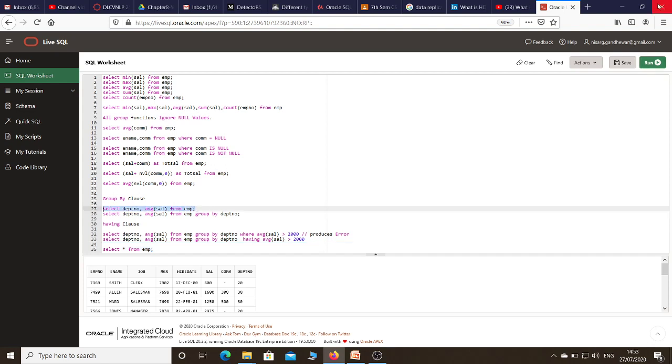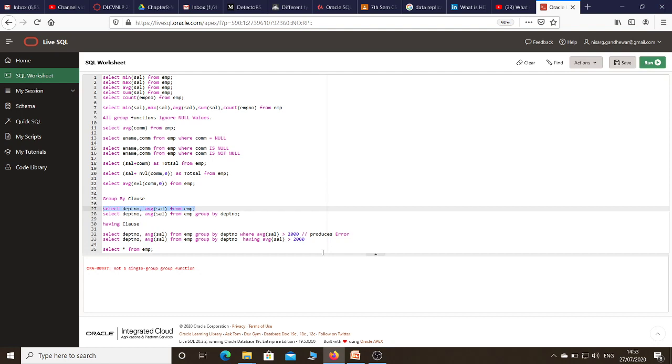So just execute this query, whether it gives me an output or not. What is the error? Not a single group function. This error occurs because here average sal is a group expression and department number is a non-group expression. That's why this will not work. So how do we make the department number a group expression? Simply by adding group by with respect to department number. Now you just execute this query.